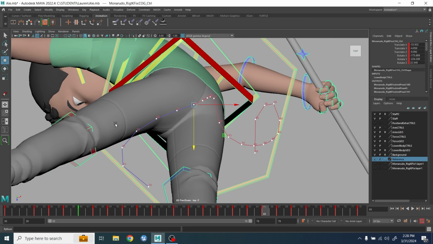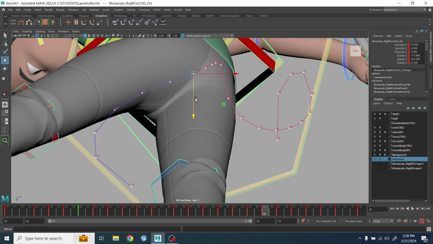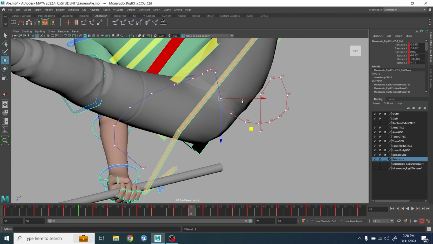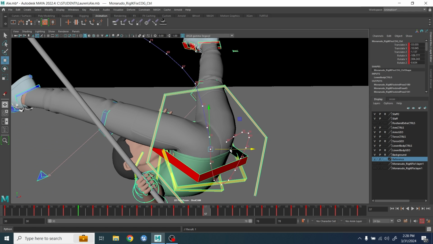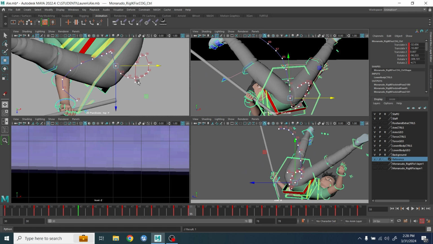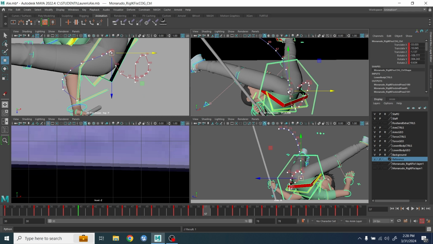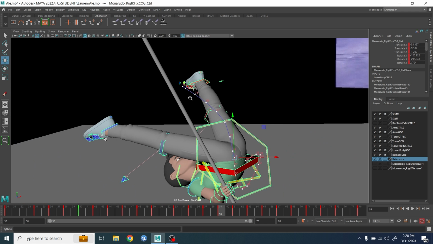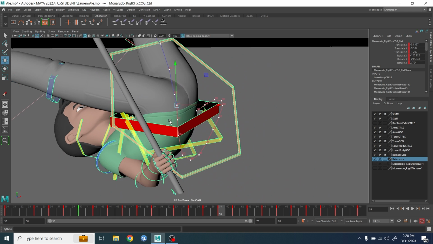Obviously, if there is a moment where I cannot make both cases perfect, at some point I will favor what I have from the camera if I'm working on a cinematic or something like that. If this is gameplay animation, obviously I will need to focus more on the perspective view. All right, so just to be clear about what is going on here.